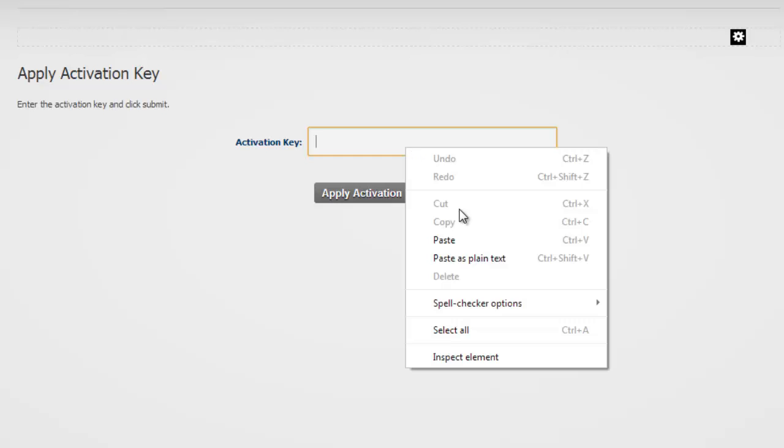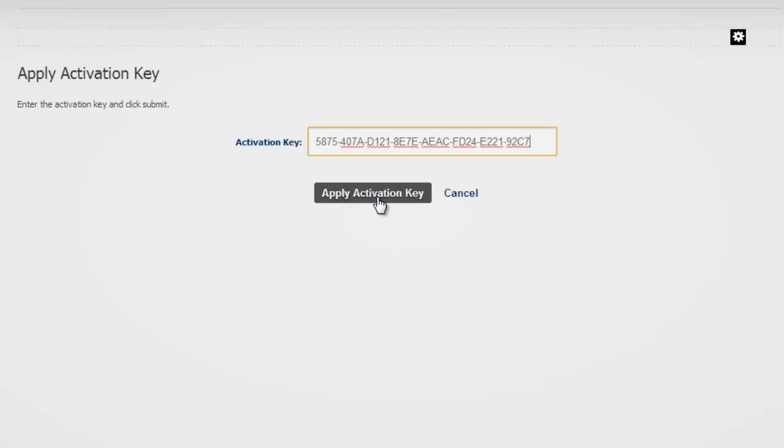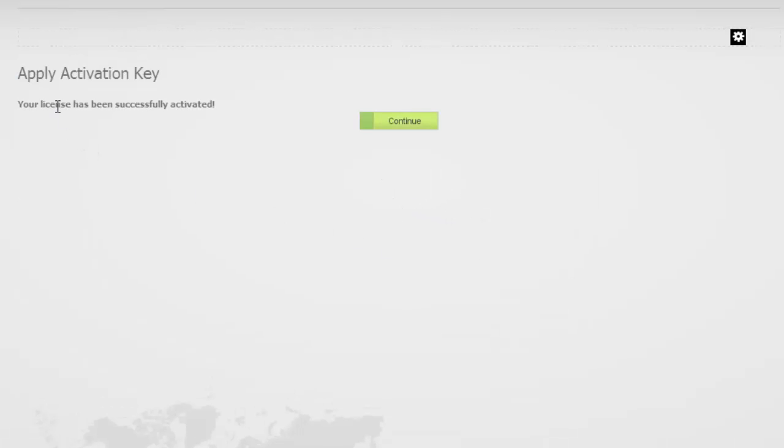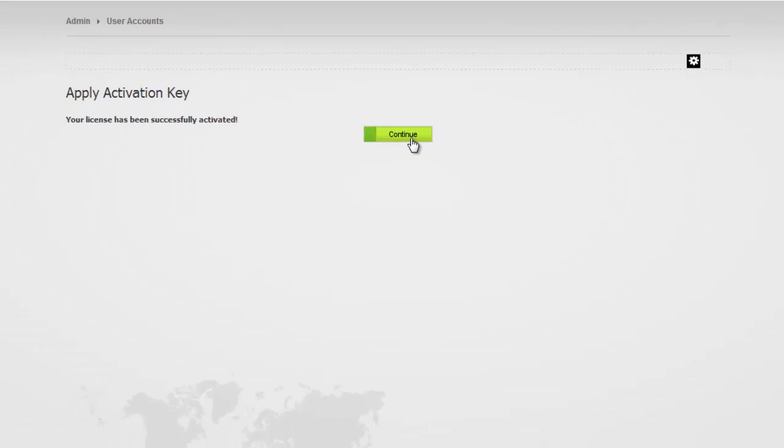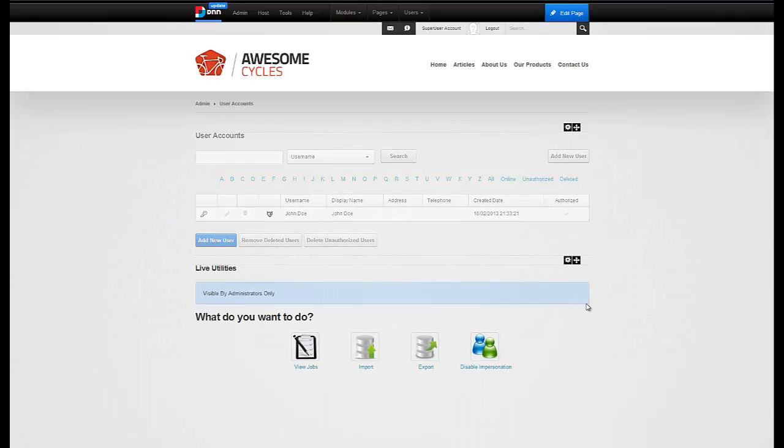Okay, so I have my activation key. I'm going to paste that here. I'm going to hit apply activation key, and it says our license has been activated. So that's it. That's really all it takes to install Live Utilities and activate your module.